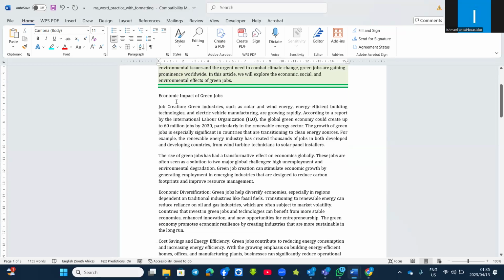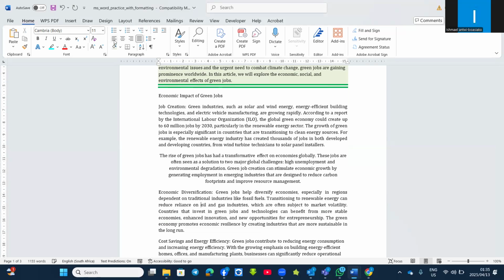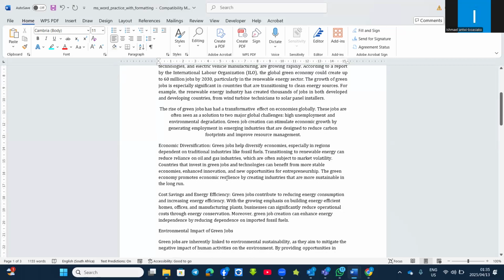Now, here, if I want it to be center, you click on center, which is Control E. So this is center. And if I want this to be left aligned, it's there. If you want it to be right also. So basically, this is how we change the alignment.